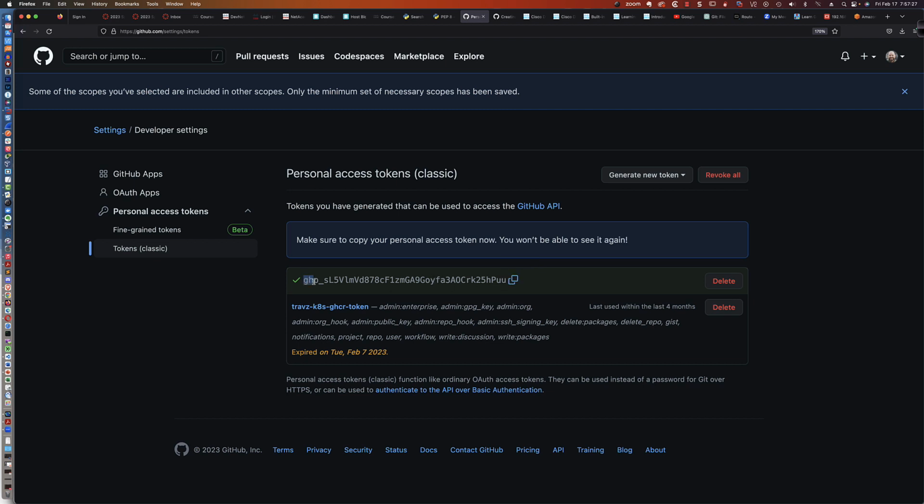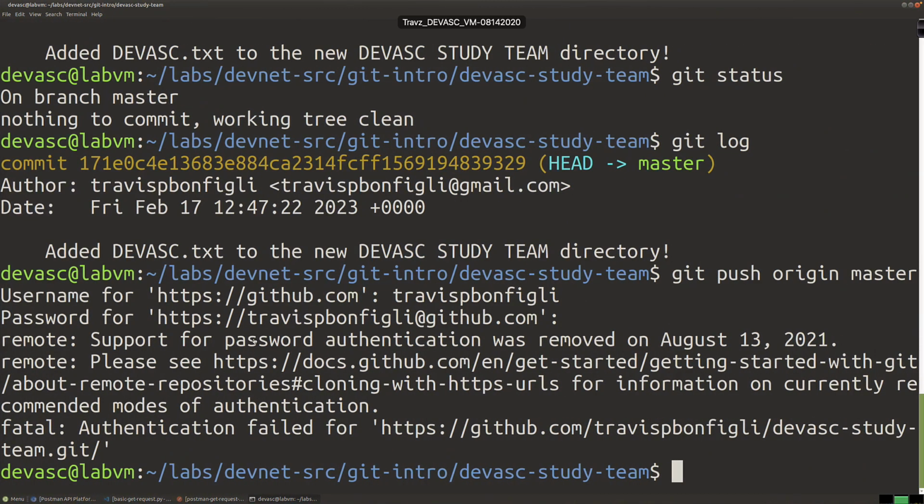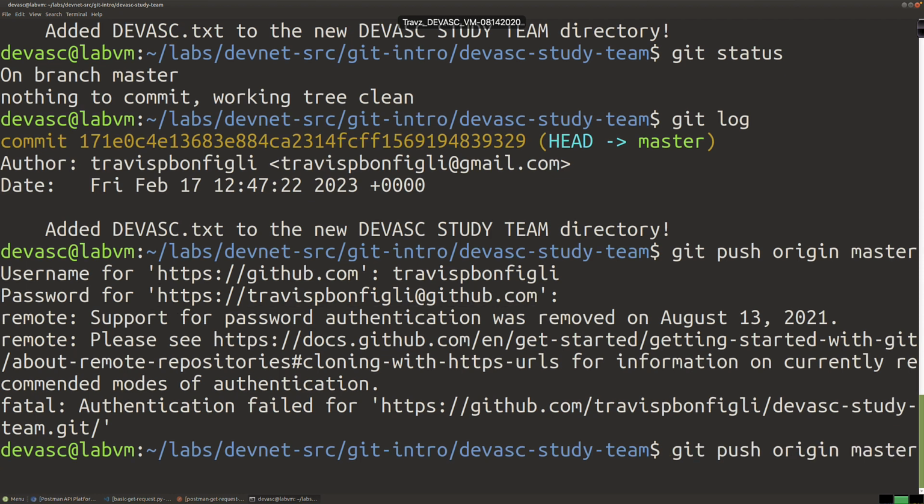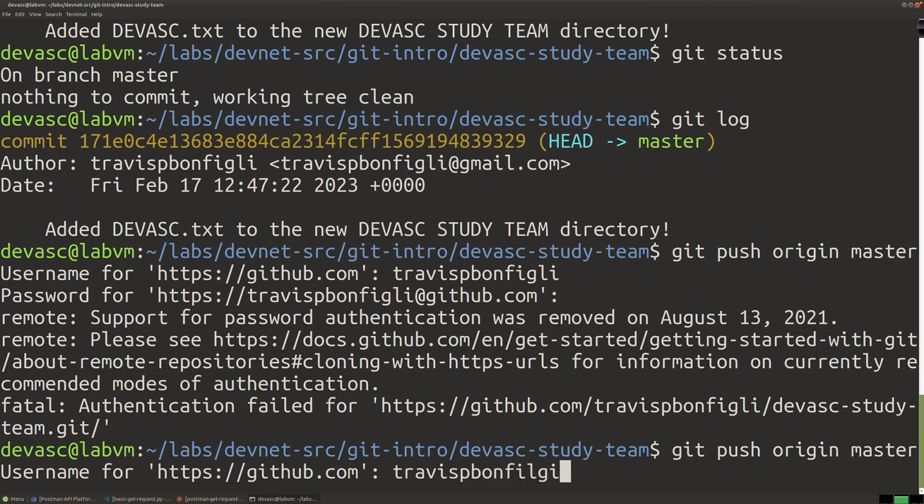I'm going to do this again because it seems that this works a little bit better. So we just copied it. You can see it's going to expire here. I'm going to actually revoke that token as soon as we get done with this example so that my repo doesn't get wiped out. So let's go ahead and go back. Git push origin master. So we're pushing to that origin that we defined earlier, which is our GitHub repo username, Travis P. Bonfili, F-I-G-L-I. Let's get that spelled right.